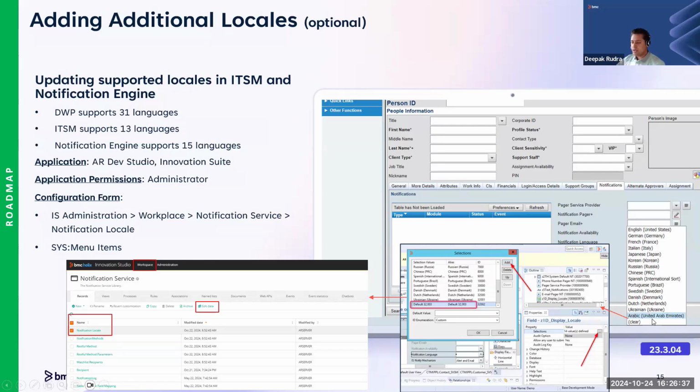So you have a language that you really want to enable in your organization. You just have to go into Developer Studio and add it here. Then, you are already familiar, there is a form called sys menu items. So you also have to add that locale in the sys menu items form. Then, as I said, you have three components here: DWP, topmost, which has all locales, so you don't need to do anything there. ITSM, CTM People, I just told you. And then there is another library, which is notification, responsible for sending out notifications.